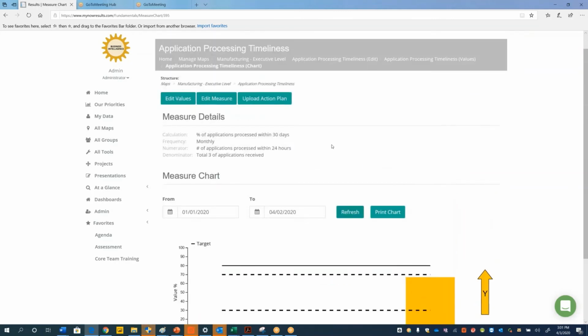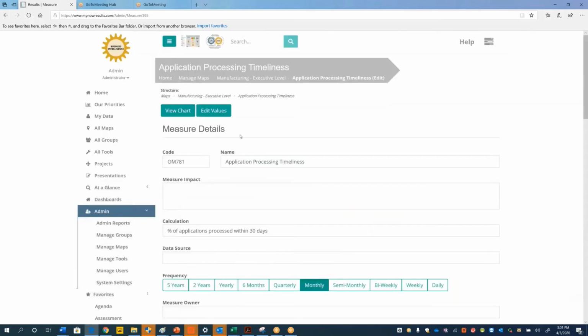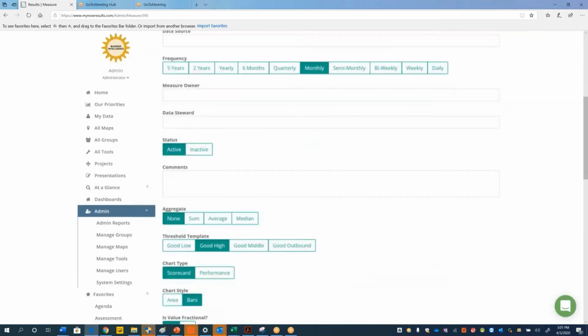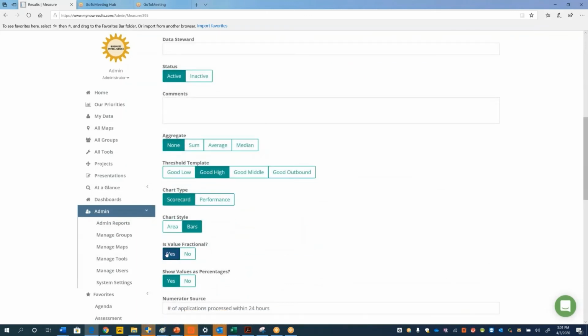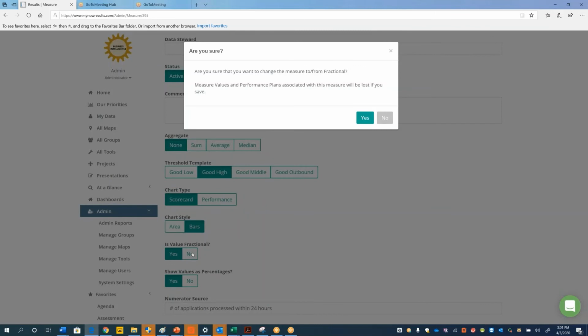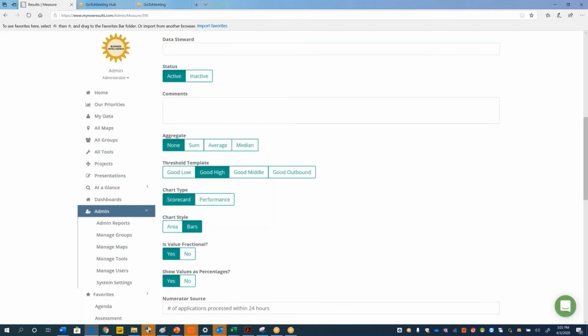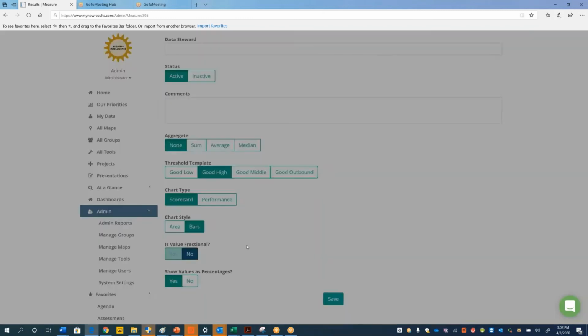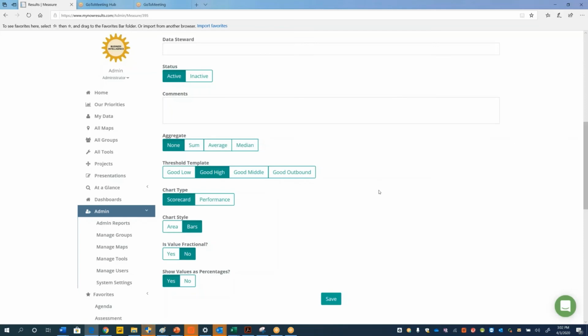Now let's talk about if you change your mind and you no longer want this to be a fractional measure. Okay, you do have the option to convert by simply going to edit measure and selecting no. But if I do that, you'll see here that it's giving me a warning that if I go ahead and do a conversion, I will lose any values received to that point. But everything else remains the same. So if it is needed to do that and I want to keep my target and my thresholds, the template type, scorecard, I can go ahead and convert that, hit yes, okay.